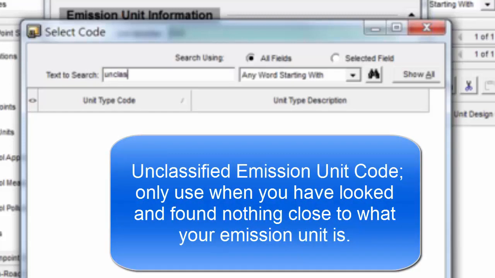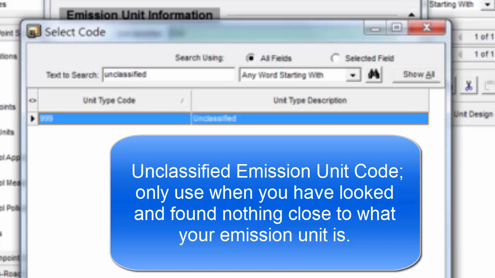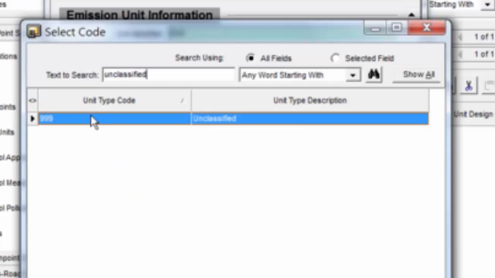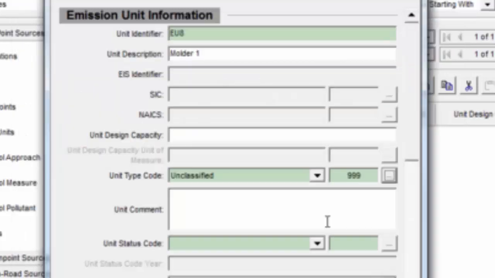We'll go ahead and put that in, and that comes up as the unit type code of 999. For most purposes, we don't really want you to use this unless you really have to, and in this case, I'm thinking I really have to, so I'm going to click unclassified. It's just better if you can actually call it something instead of just calling it unclassified, but in some cases, you might have to use it. And that's okay as long as you can limit your use of that.